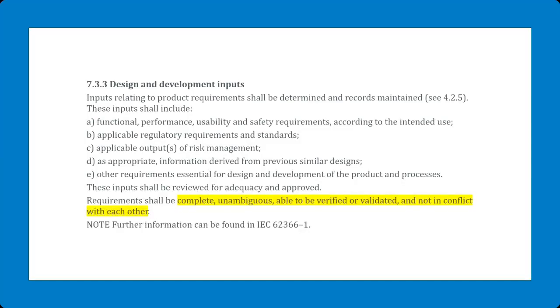Well, yes, you should, because if you take a look at subclause 7.3.3 in ISO 13485 on design and development inputs, you can see that your design and development inputs or requirements shall be complete, unambiguous, able to be verified or validated, and not in conflict with each other. Now, if you don't know what these things mean, trust me when I say not many do, you are at risk of getting non-conformities. Luckily, for those who don't know the meaning of these characteristics, not many auditors do either. Only in some cases are auditors likely to react if your requirements don't fulfill these characteristics.